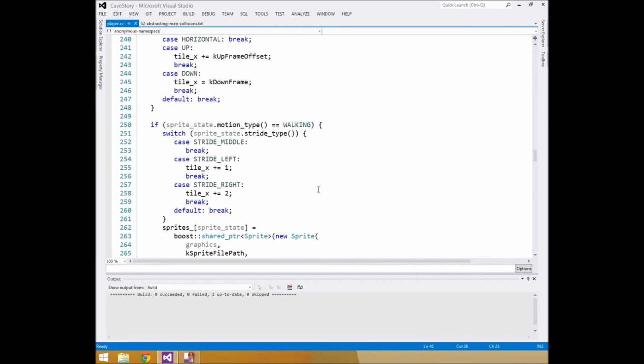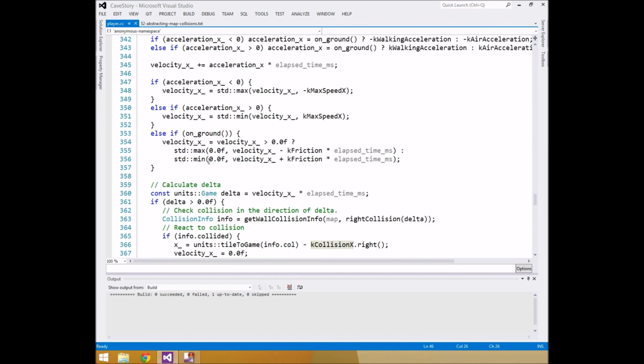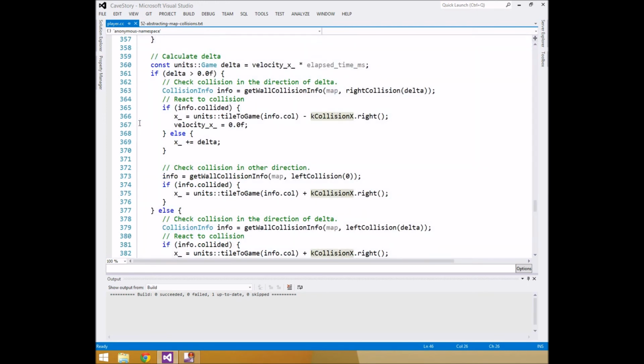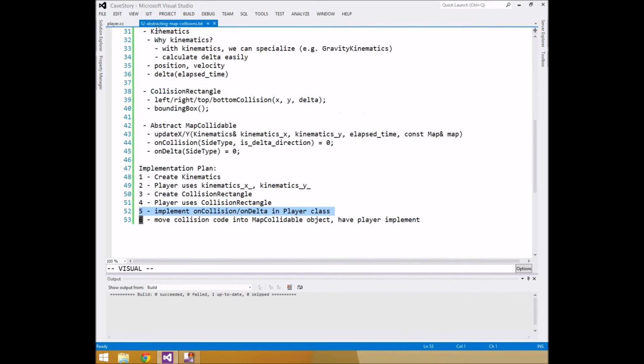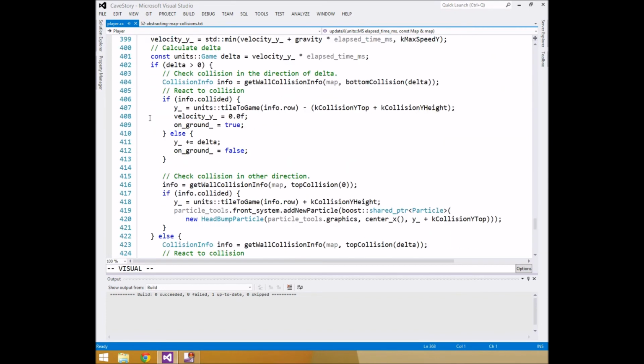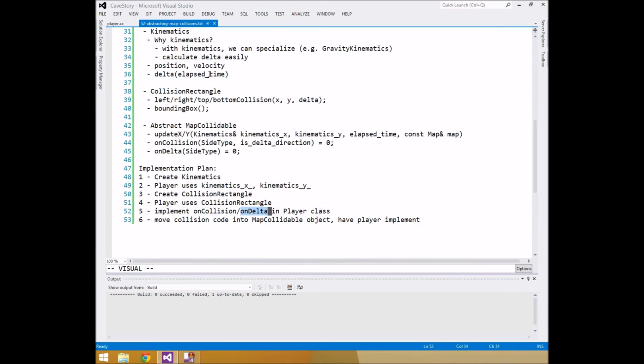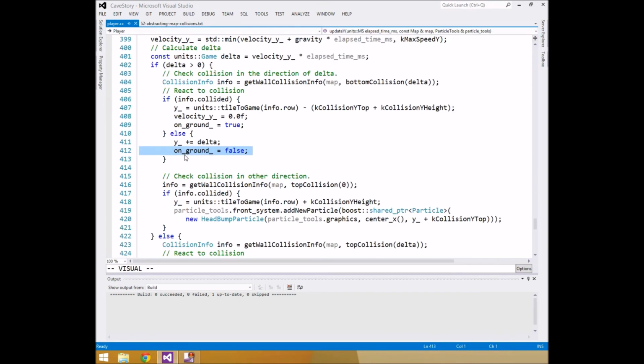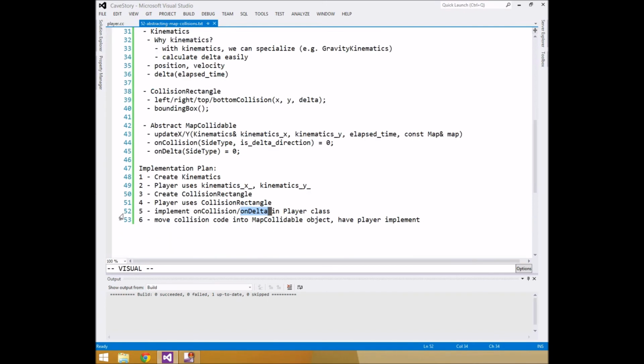So let me show you what I mean here. So player update X. Here, instead of setting velocity X to be equal to 0.0f, we will call onCollision. And then down here, instead of setting on ground to equal false, we'll call onDelta. And so that's kind of the mapping. So we'll move those out into their own functions. And then we'll finally move all the collision code into the MapCollidable object and then have the player implement MapCollidable. And then we'll be done with this episode.